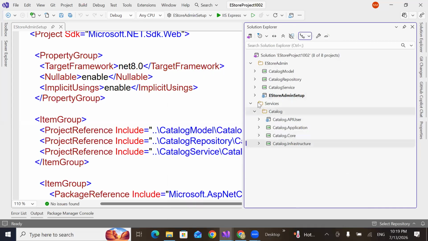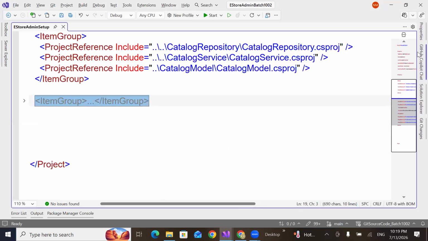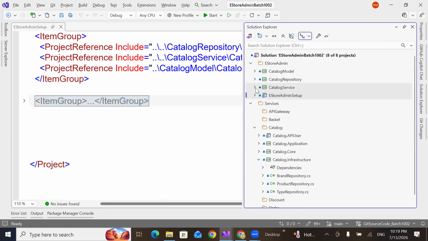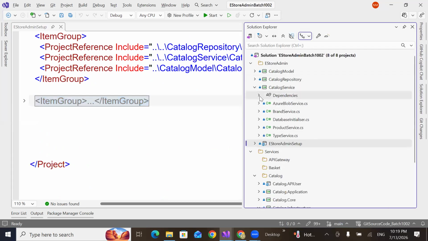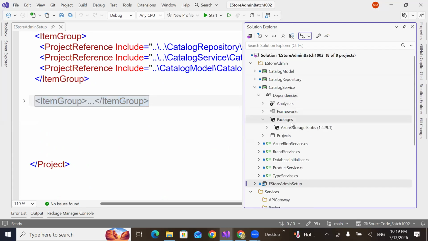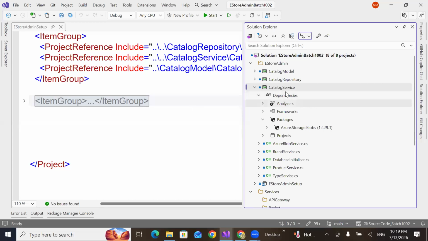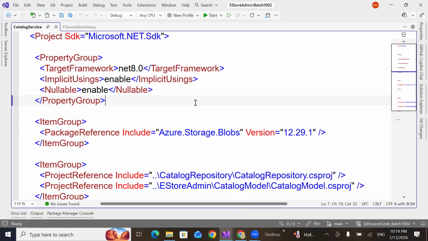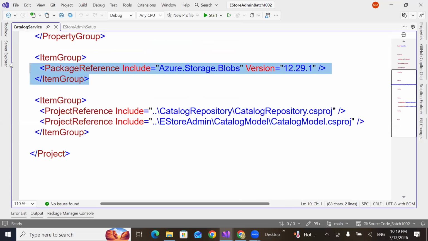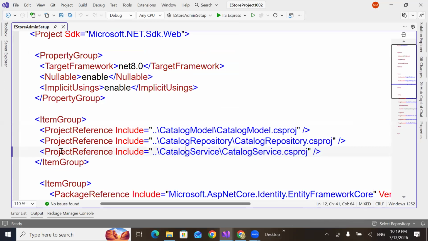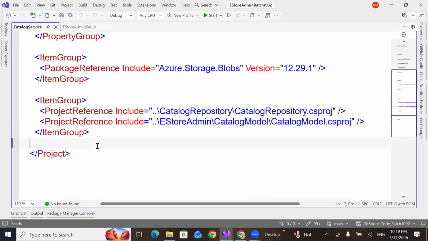Now what you need to do, go to catalog service. Let's see what catalog service is having. Solution, dependency, you have packages. Azure Blob package is there. So double click. You see, I have this one, copy. Okay, let me do both. Let me copy both, okay?